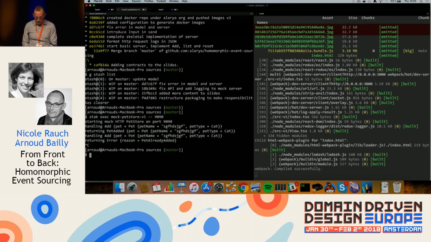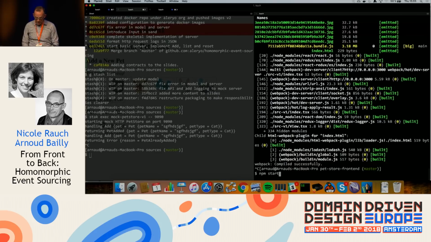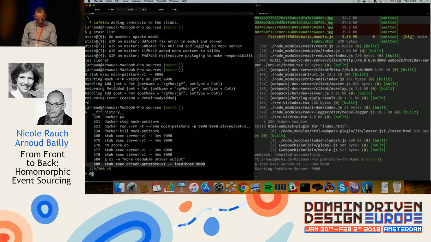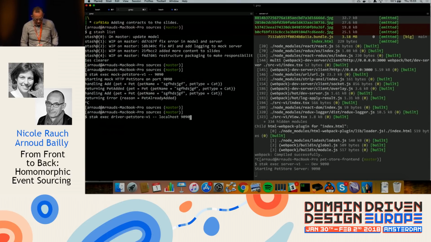What I can do is try to start my server. I have written a small server in Haskell, which is an event-sourced server, which implements the pet store model. And now the idea is, okay, I want to test that my server actually implements my model. To do this, I will run the driver. The driver is the part that takes the model, generates inputs and checks that the outputs are valid.